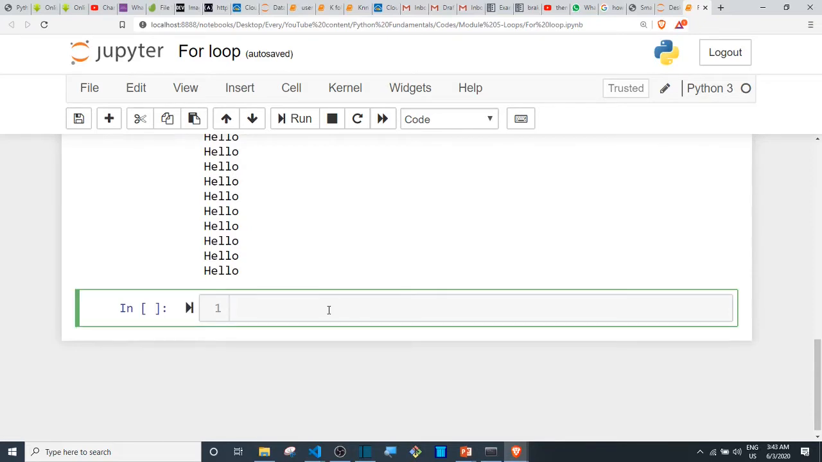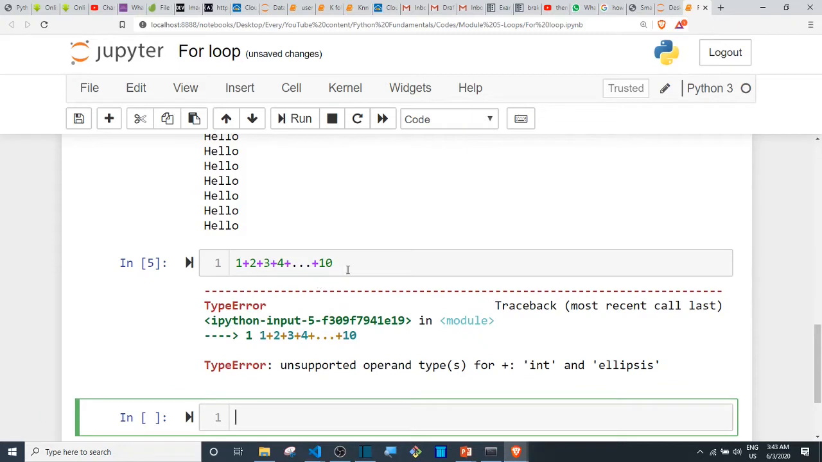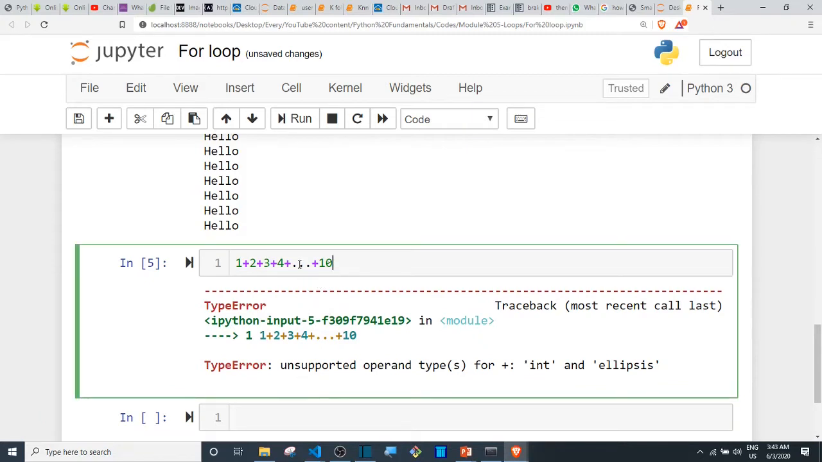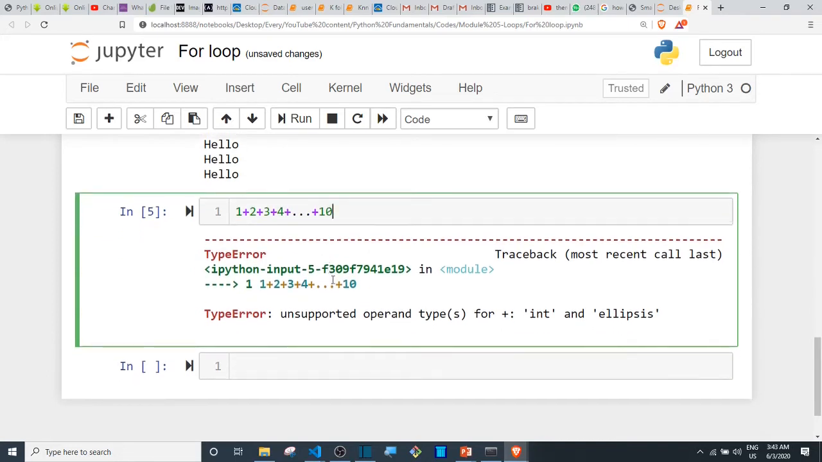for summation. Let's say we are asked to sum the first n natural numbers. When you say the first n natural numbers, let's say the first 10 natural numbers, they are 1, 2, 3, 4, and so on up to 10. This is the first 10 natural numbers. So how can we write a program to get the sum of the first 10 natural numbers? That's what we are going to do here.